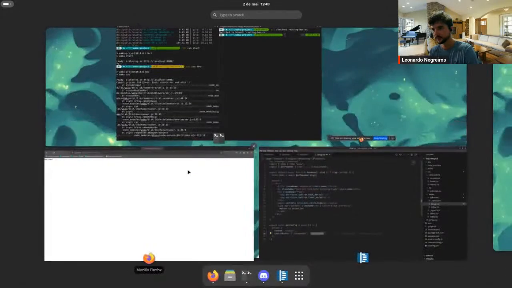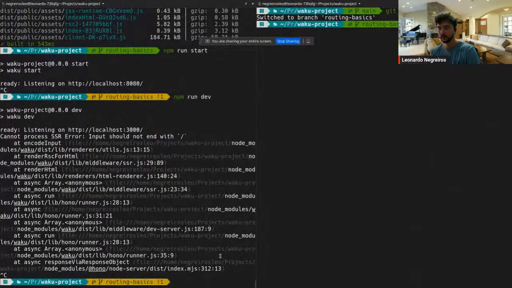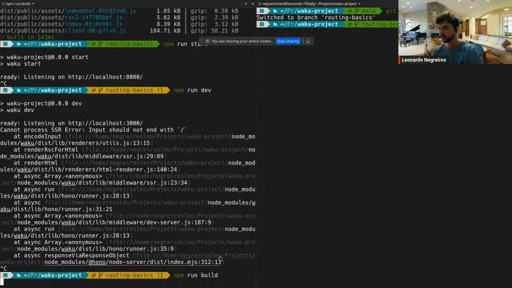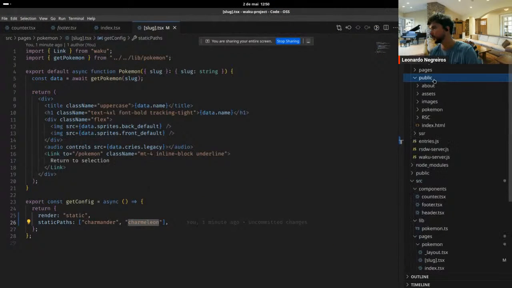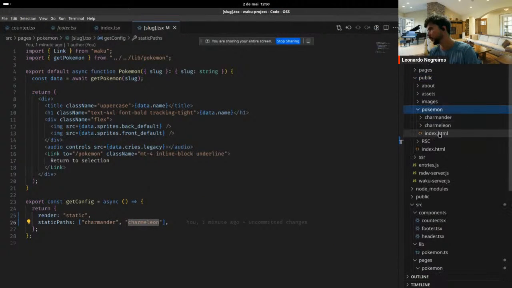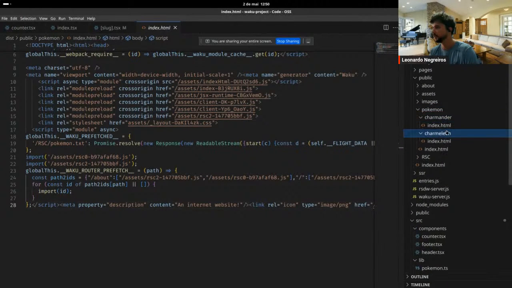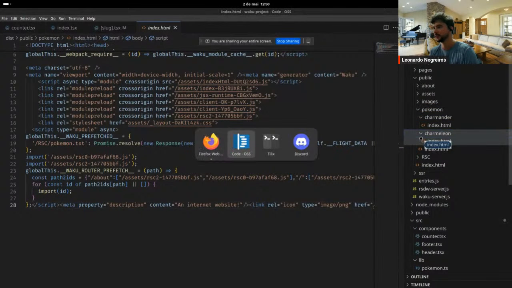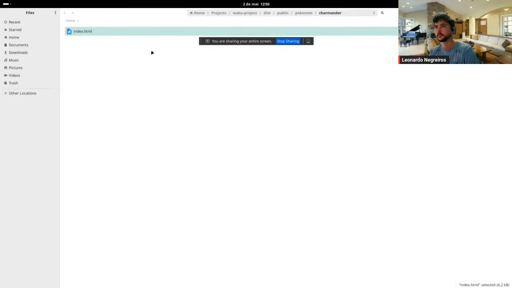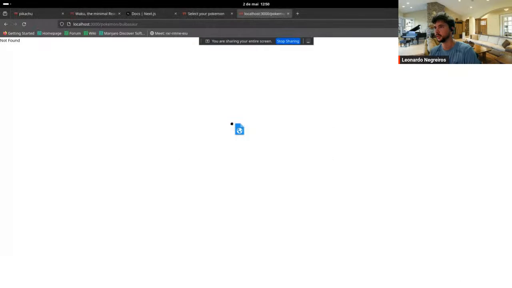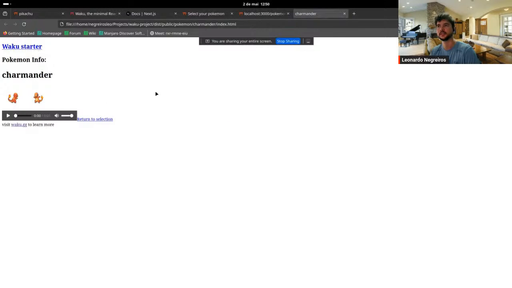They are done. And if we go back to our terminal here and do an npm run build, we can even see that now in our dist and public and Pokemon, besides the index, we also have Charmander and Charmeleon. We can even take this index and let me open the container folder. Okay, I will open it with Firefox. And there it is, the HTML, rendering the Charmander and everything, the audio and so on.